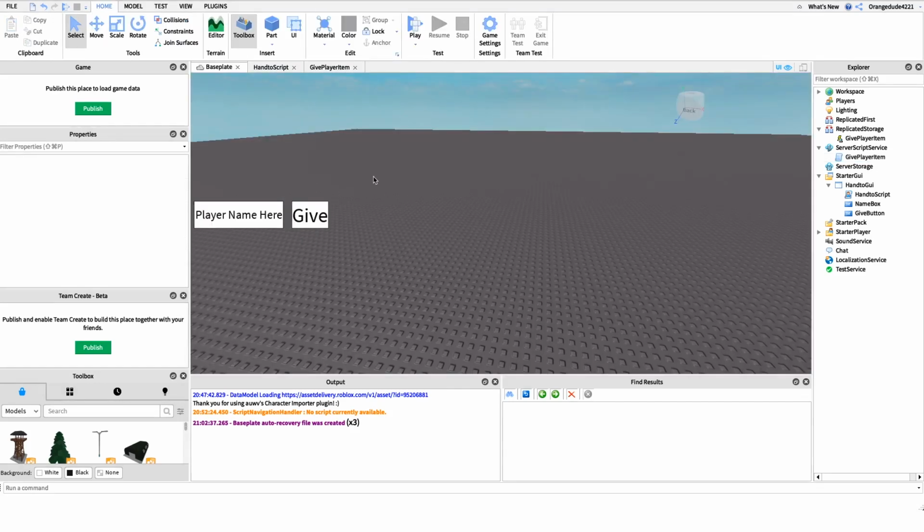So implementing a system like this would be really useful for a cafe or for a hotel or any situation where you want players to be able to give tools to each other.